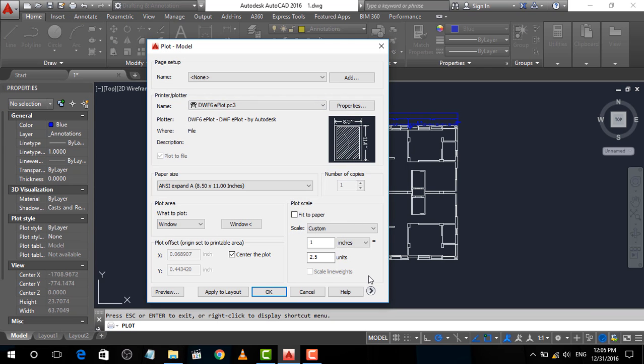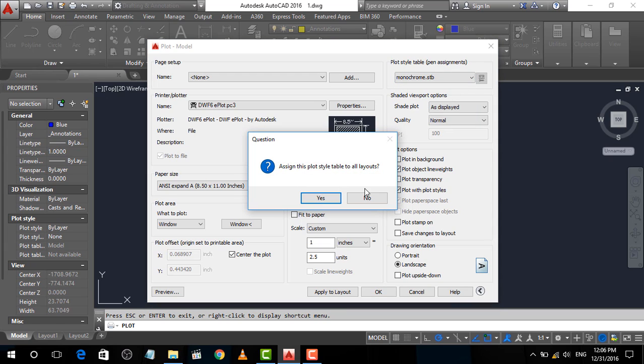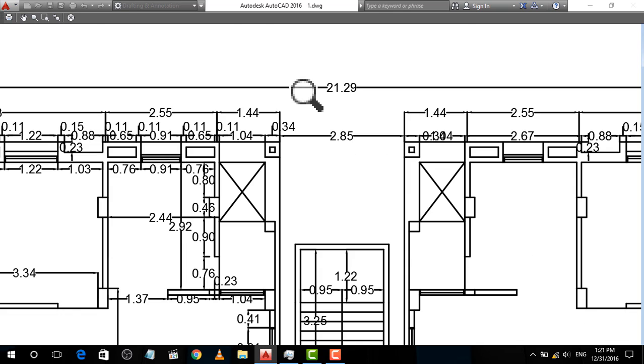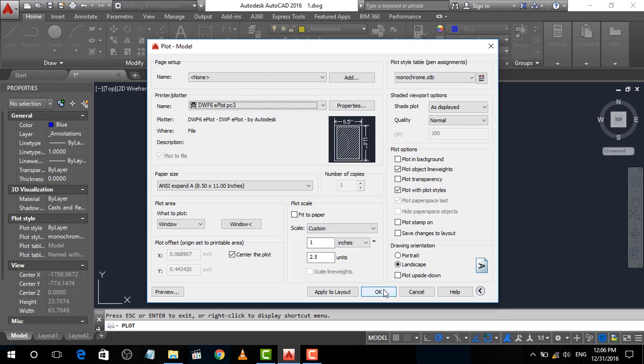Click on the more options button to expand the dialog box, and at the upper right I open the plot style table menu and select monochrome. By selecting monochrome, it ensures that everything is printed in black color. Now come back to the preview and look. Now it looks much better. Now close the preview, and I click OK to print the drawing.